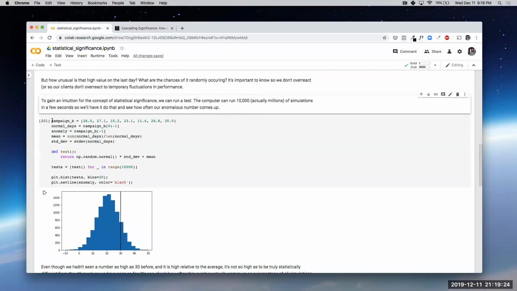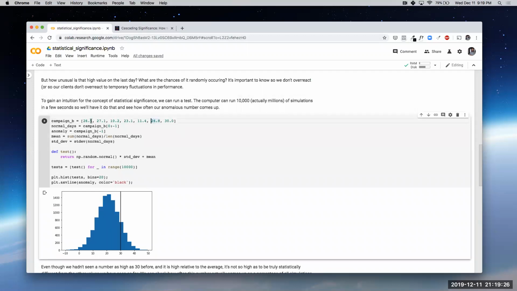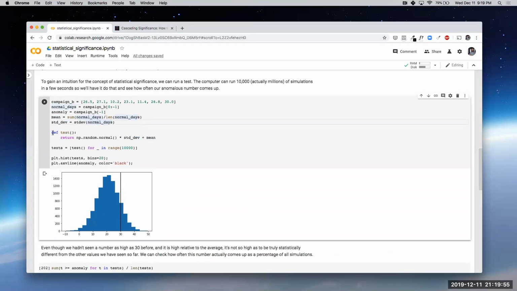So let's take a look at campaign B. Same figures here. What we're going to do is run a simulation, and this is what coding with Python is really good for. You can actually run thousands of simulations if you want to, and see what would happen, right? So this is a relatively simple one. We've got our normal days, which is everything up to the last one. Then we've got just the last one here. Then we're working out the mean for the normal days and the standard deviation for the normal days. And then a test, this is a function here that's running a test for us.